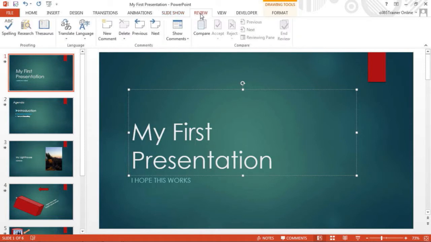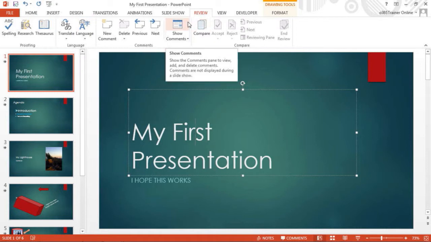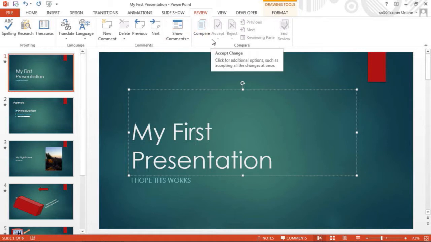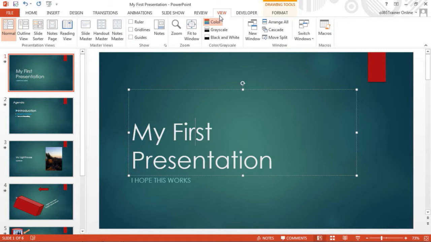Review, of course, gives me not only my word research functions of spelling and research and thesaurus. I can translate the information. I can track comments. I can put comments on this, send it to someone, have them review those comments and get those comments back. Or I can send this out, have somebody make changes, and track those changes. That gives me an opportunity to accept those changes or deny those changes as well using the compare tools on the review tab.